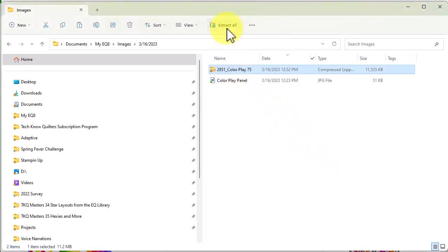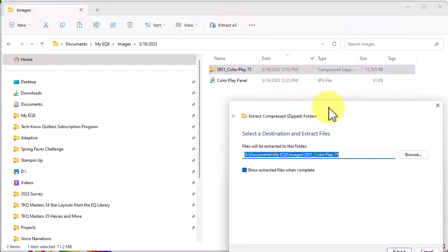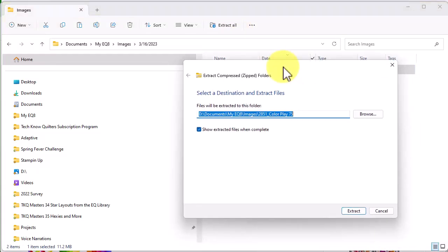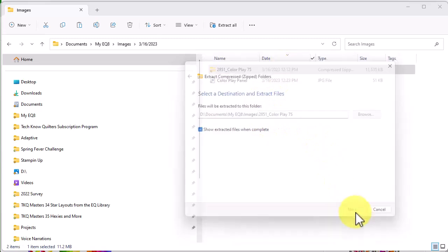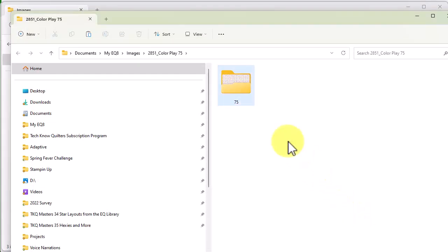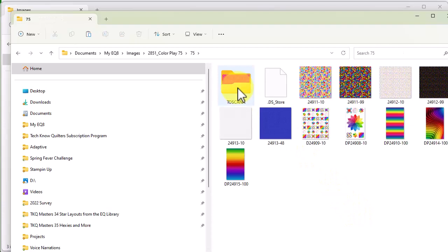If you're on a Mac, typically a double click will do that, or if you're on a PC, you can select the Extract All button. Make sure you know where the file is saved on your computer, and I will do an extract. Open the Color Play 75 folder and find the panel.